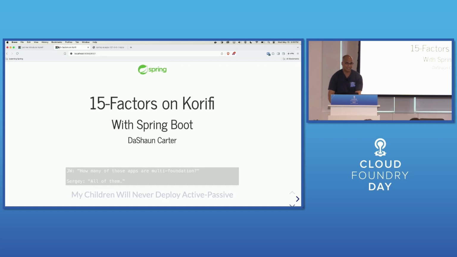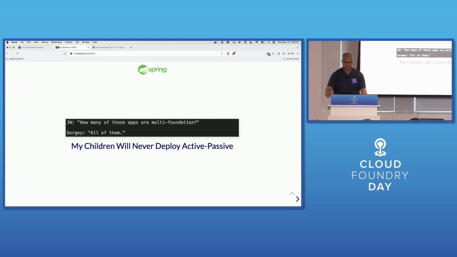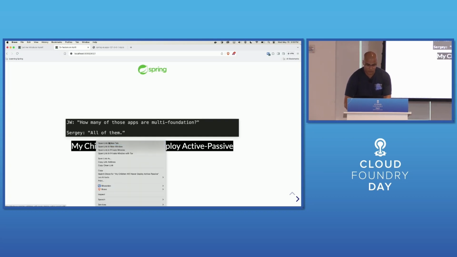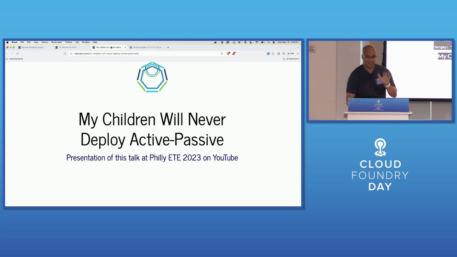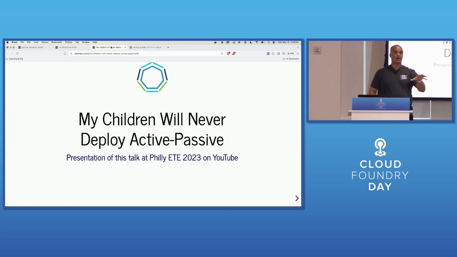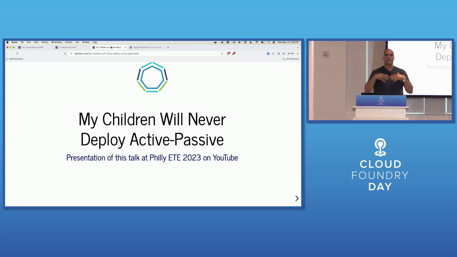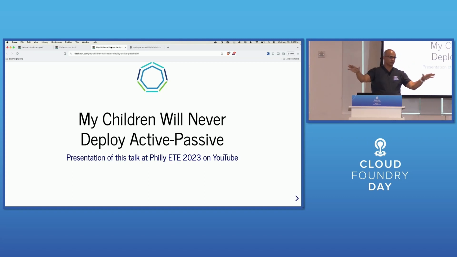Hi, welcome. JW earlier asked, how many of these apps are multi-foundation? All of them. How cool is that? My children will never deploy active-passive. This is a thing that I teach. I don't know what you do in your house, but in my house, we don't do active-passive. It's active-active, brush your teeth, active-active. Those are the rules, okay?